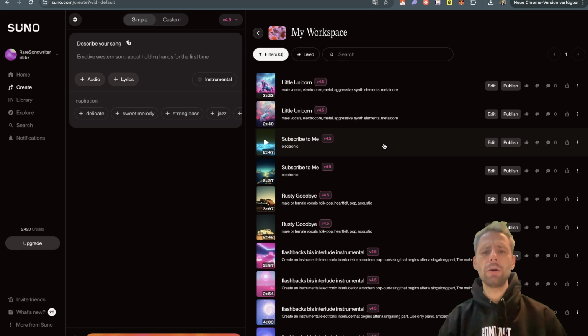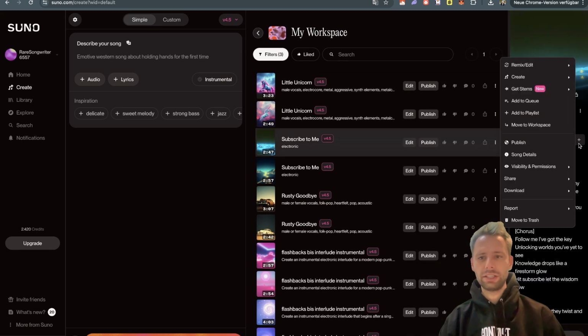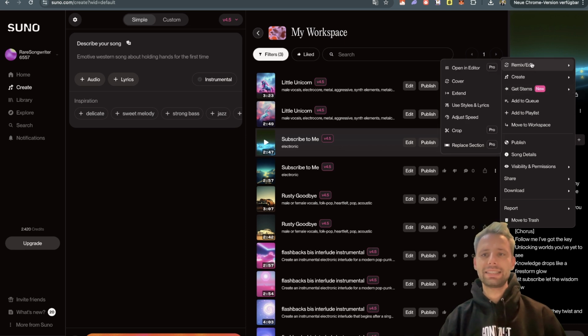And there's a couple of options that we have. If we go to this one here and click on the 3 dots, then we got a lot of options here. We can remix it and edit it. And this one here is something that's in the Pro version only, but we can also cover it, we can extend it, we can use styles and lyrics, we can adjust the speed. So a lot of interesting functions that we're gonna go through.